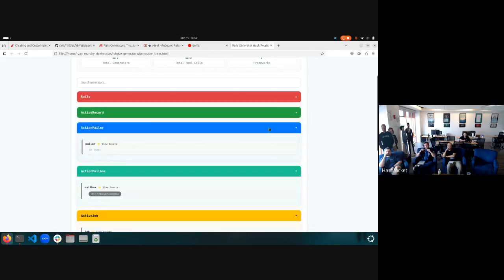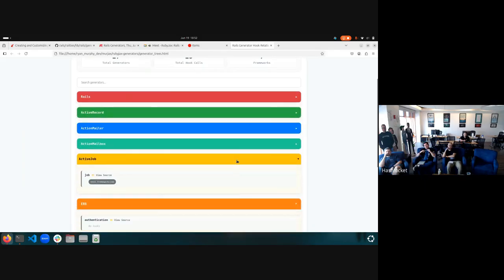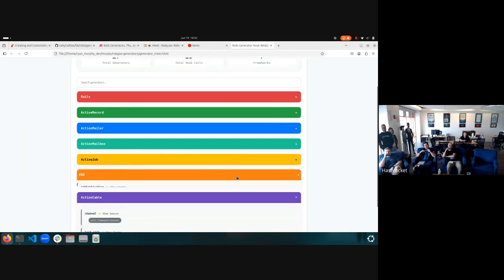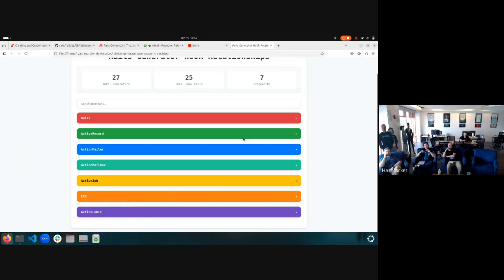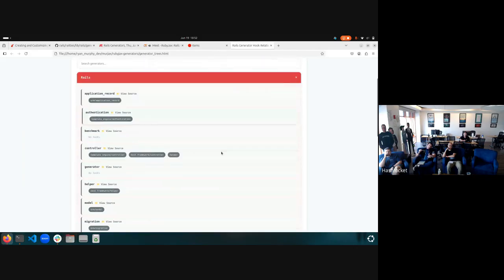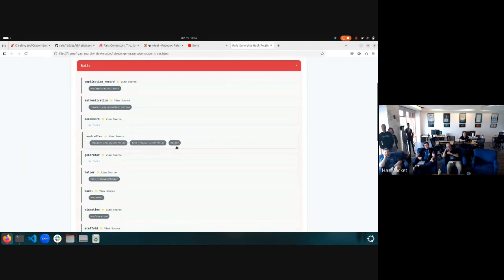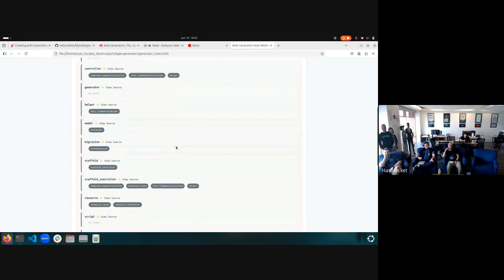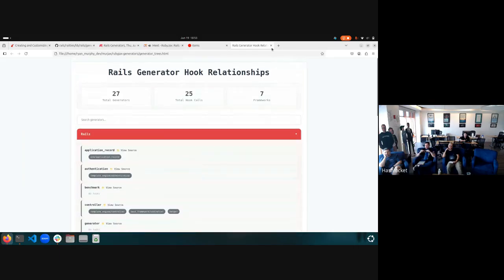There are various ones in Rails, like Active Record, mailers, jobs, ERB. I don't think this is complete. I think this is like the first pass at it, and I haven't verified it. I think the Rails ones are mostly correct, but it'll show you, like, a controller is going to call a template engine controller, test framework controller, and helper. Pretty cool. And yeah, that's just trying to visualize.